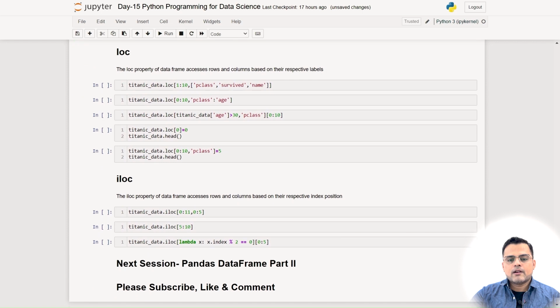The next very important method is loc. The loc method is actually used to access the data frame rows and columns based on their respective labels. So that is very important. loc is used for the label location, and there is a subsequent method which is iloc. iloc, instead of label, uses the index location.